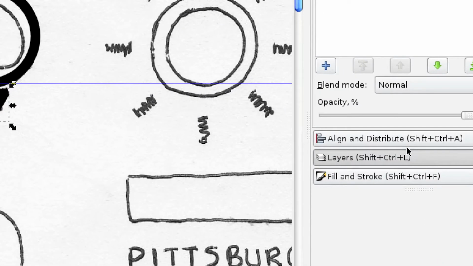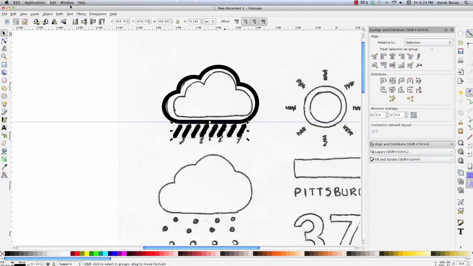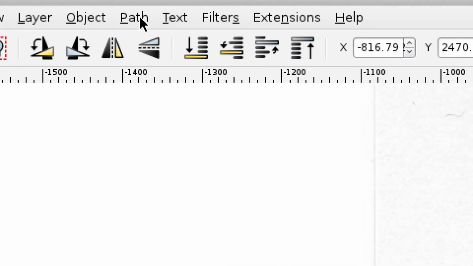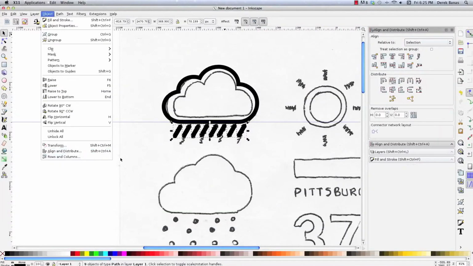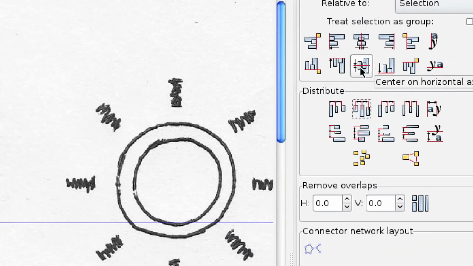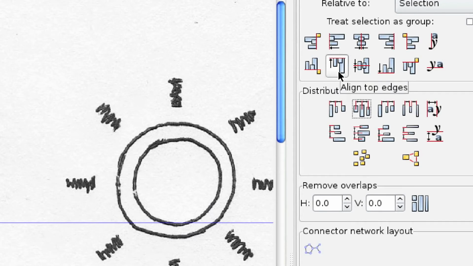Then I'm going to get to the align and distribute, which can be found inside of this right here. So we'll just go Object, Align and Distribute. That opens up that little panel. Then inside of this, if I want to make sure that they're all the same height, meaning that they all line up on the upper edge, I'm going to click on this. And if I want to make sure they are an equal distance apart, I'm going to click on this.